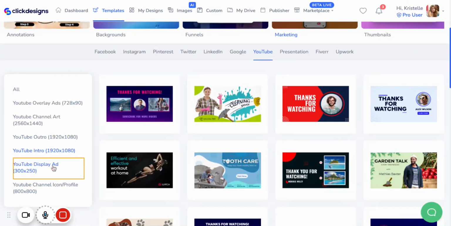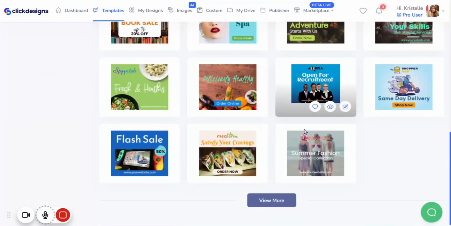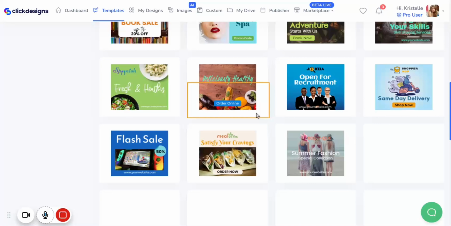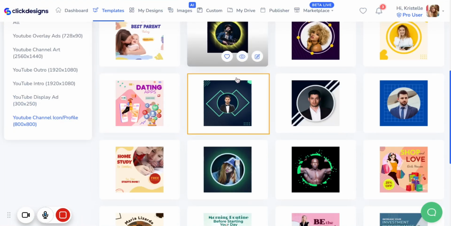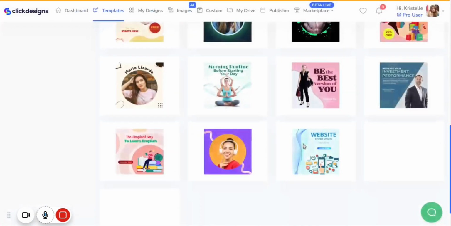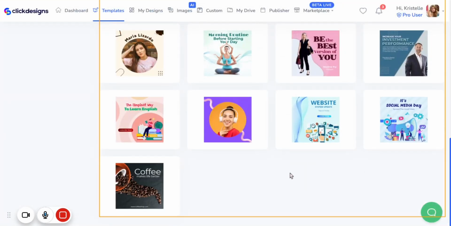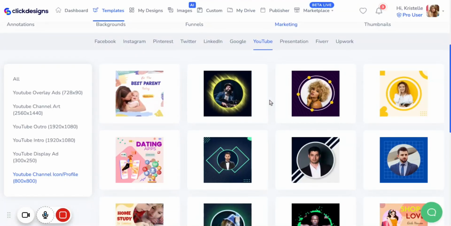Next, let's go to the YouTube display ad. Same thing, different colors, designs, and aesthetics that you can freely choose from. And lastly, the YouTube channel icon or profile picture, which is over here. So this is to make it a lot easier for you to browse through a specific marketing post on YouTube that you want to customize.